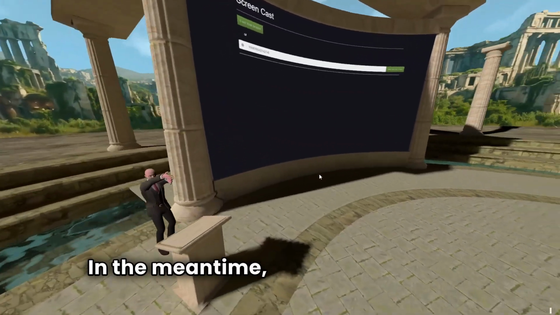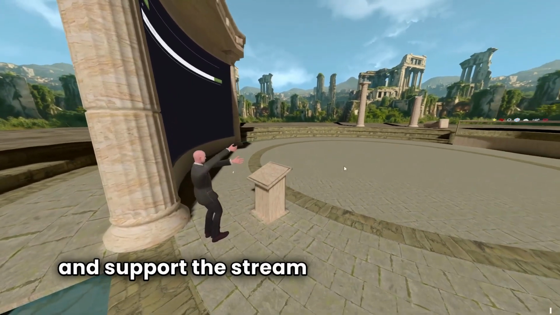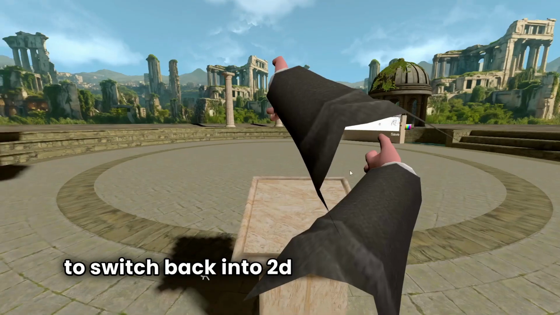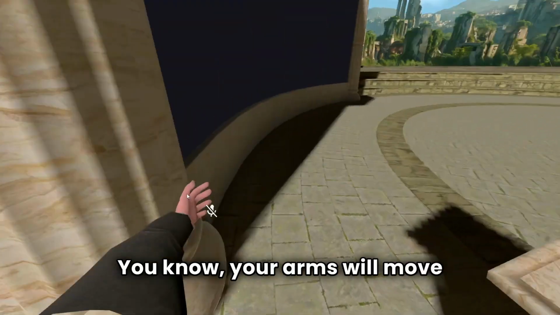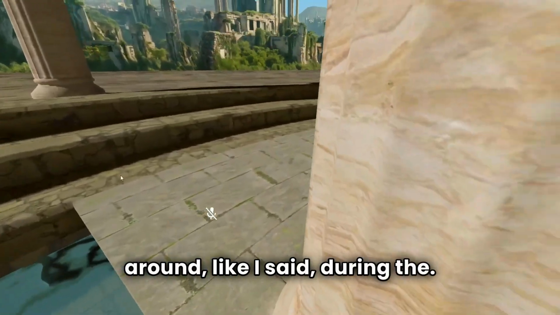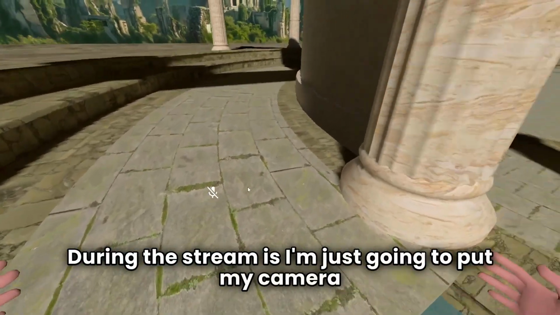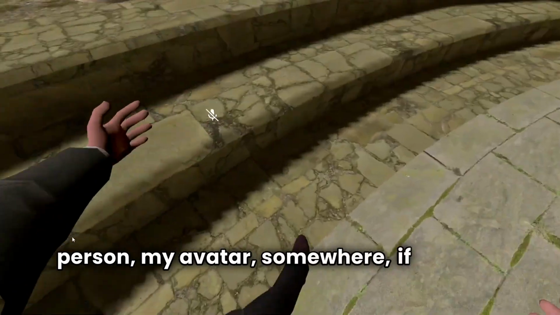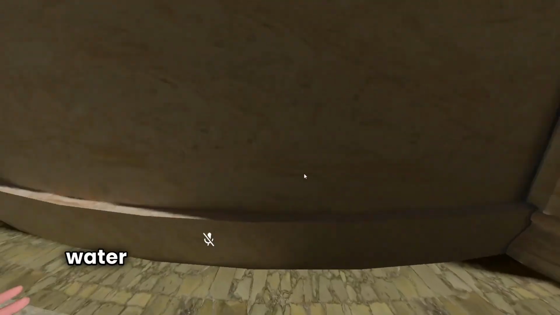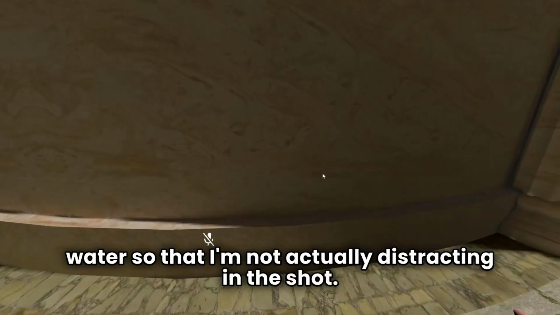In the meantime, what I can do to try and support the stream a little is I'm going to switch back into 2D mode for a minute. Your arms will move around, like I said, during the stream. I'm just going to put my camera person, my avatar, somewhere, if I can get out of this water, so that I'm not actually distracting in the shot.